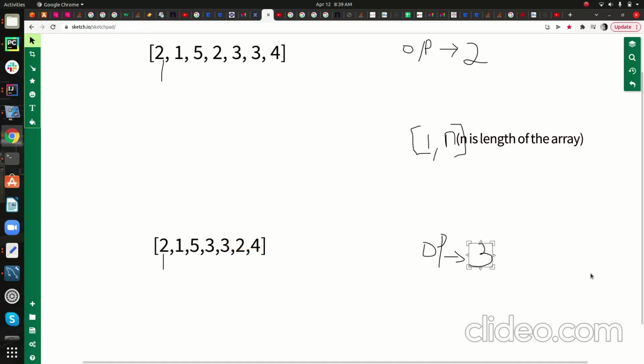So that's it. If there are no duplicate values, it should return -1. And one more important thing to note here is the numbers will be in the range 1 to n, where n is the length of the array. The length of the array is 1, 2, 3, 4, 5, 6, 7, so there can't be any element greater than 7. All the elements have to be less than or equal to 7.